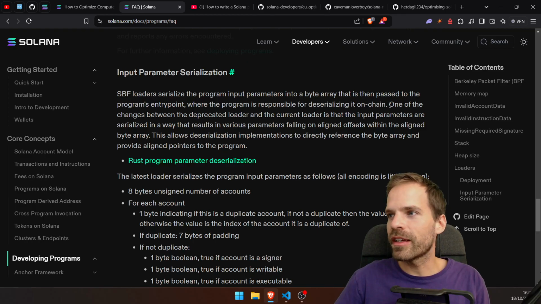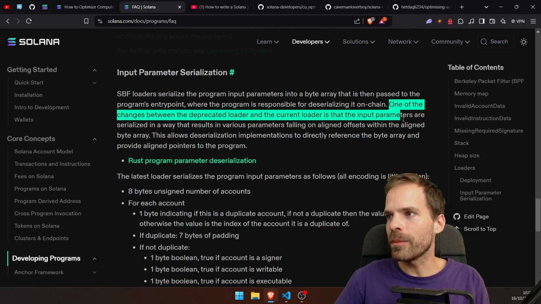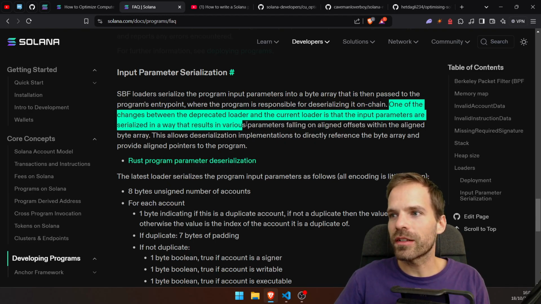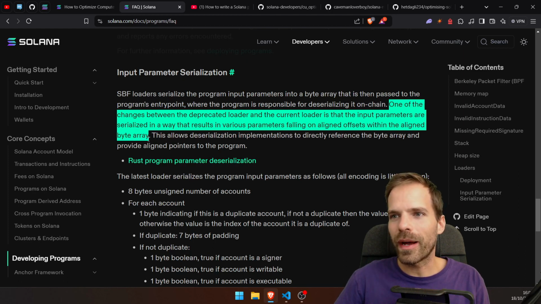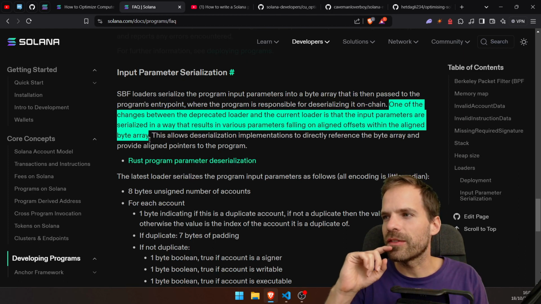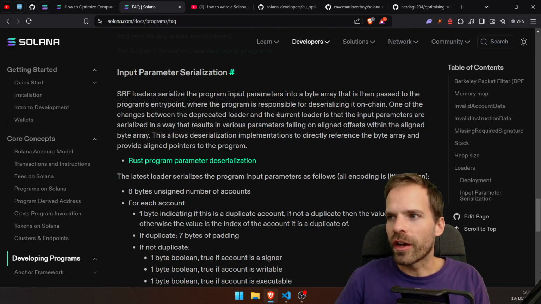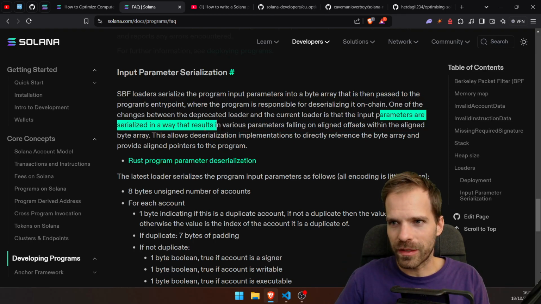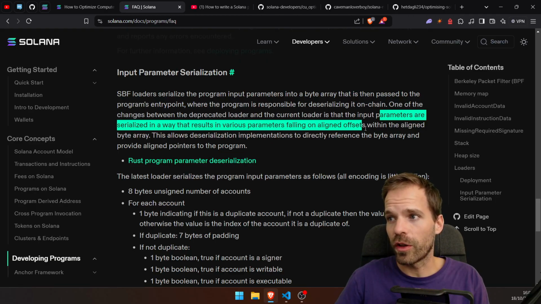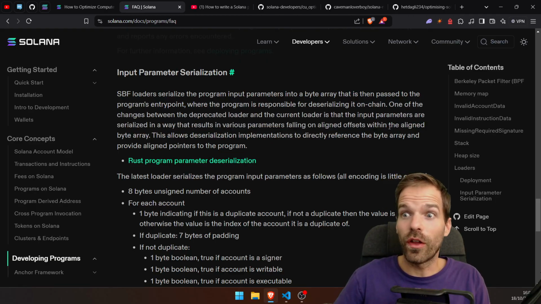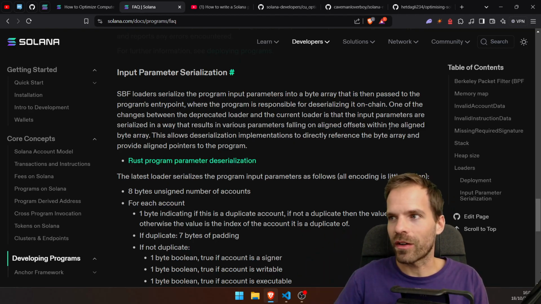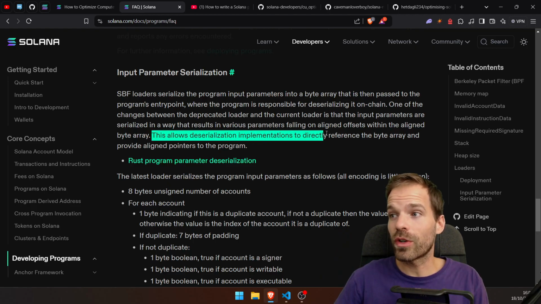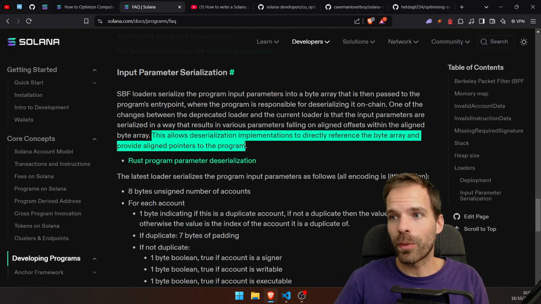Wow, and there's even a difference between the loaders. One of the changes between the deprecated loader and the current loader is that the input parameters are serialized in a way that results in various parameters falling on aligned offsets within the aligned byte array. Oh, that's a sentence. What does that even mean? So for the current loader, parameters are serialized in a way that results in various parameters falling on aligned offsets, I guess. So that serialization changed between the deprecated and the current loader. This allows the serialization implementations to directly reference the byte array and provide aligned pointers to the program.